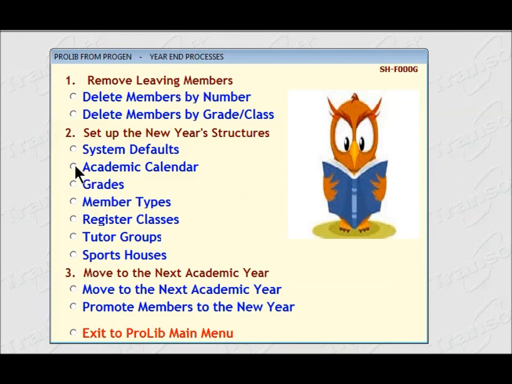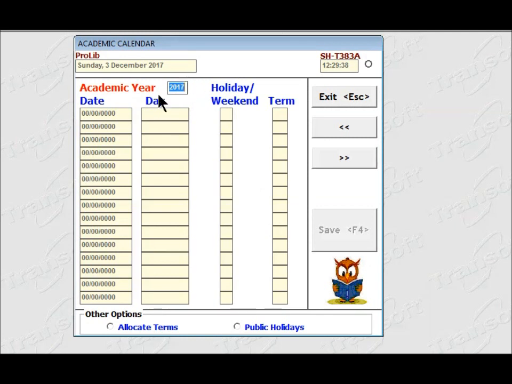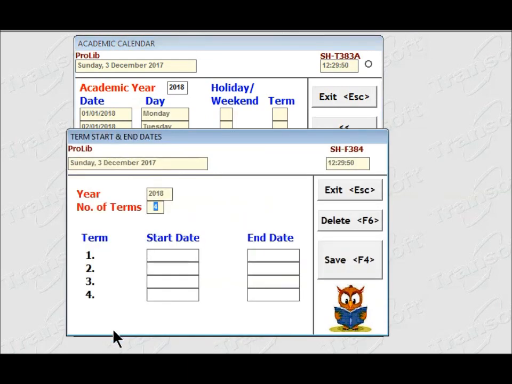Now you're going to set up your academic calendar, and for that you will need your term dates. First of all, you put in 2018 in that top field, and then you go to the bottom left-hand corner to this radio button, Allocate Terms. It's 2018, it's a four-term school, and I'm just going to make up dates, 01/01/2018, and you then press enter.